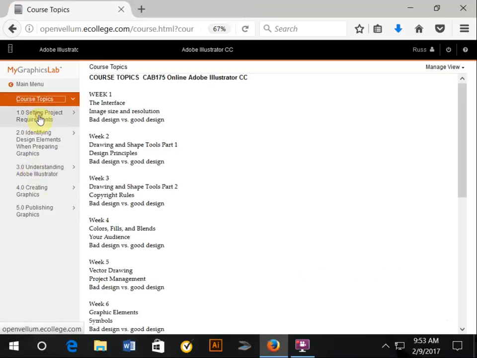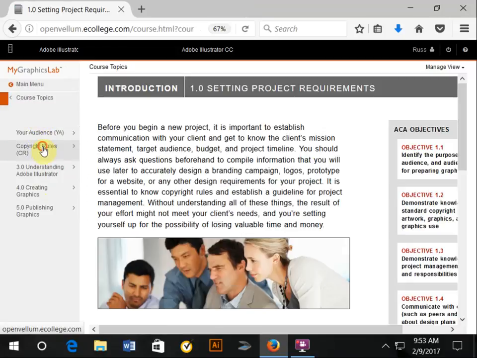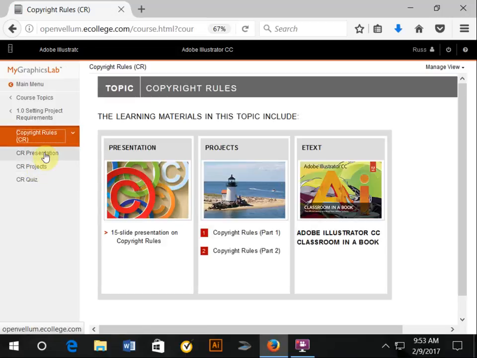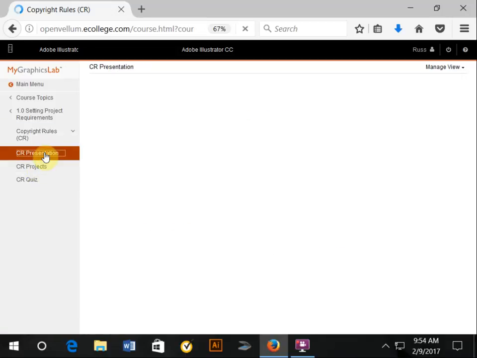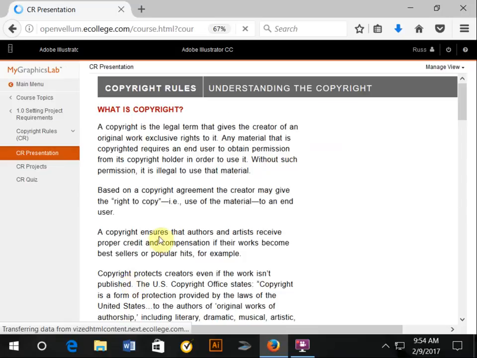Okay, I'm going back to course topics. I'm going to go to setting project requirements and copyright rules. Okay. And let's go to the presentation. So that's how you find the presentation. Now, if you want to study for the Adobe Illustrator certification, great. You don't have to do that. It's not a requirement of the course, but it's something you may want to do. So I'm going to go ahead, click here to access the presentation.